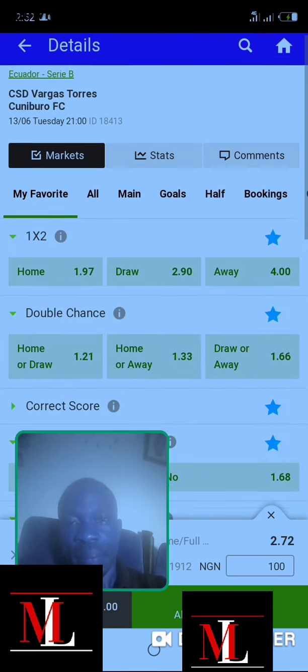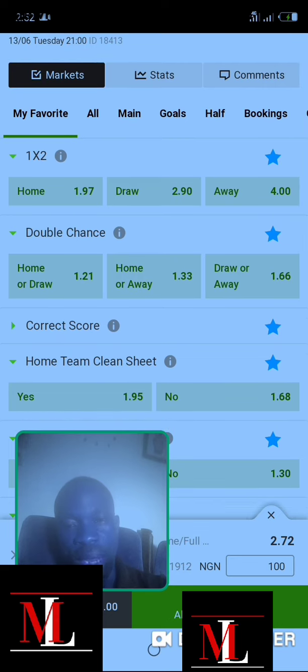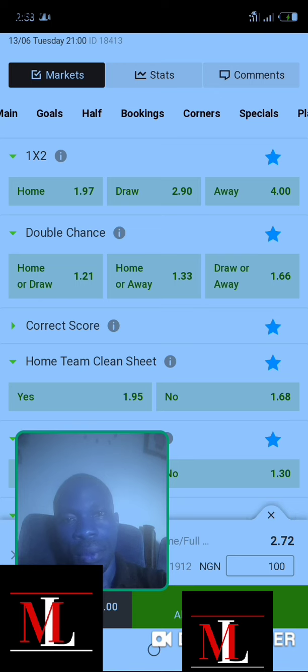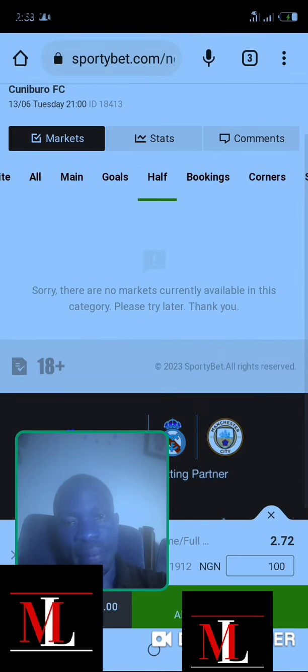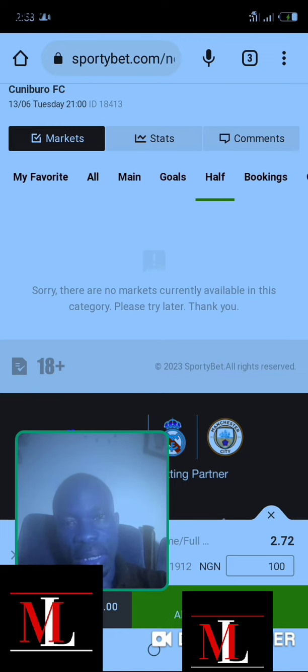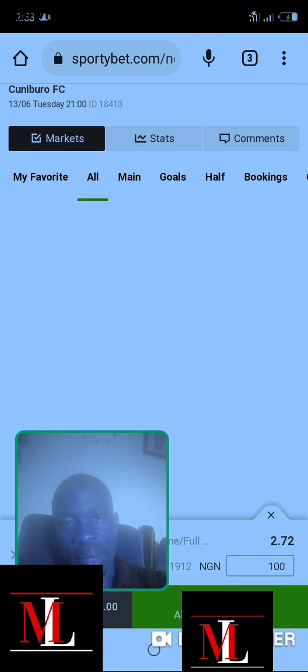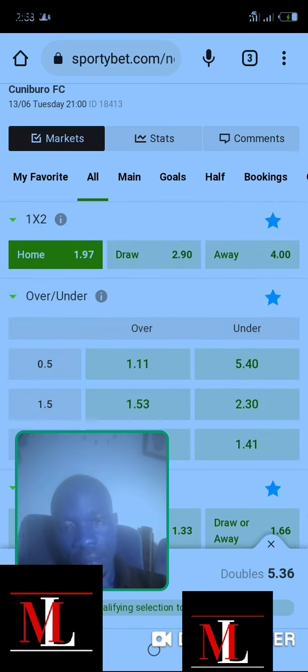Ecuador Serie B. Oh, they don't have that option. But let's check if they have halftime. They didn't give the option of halftime, full time, or even a halftime market. So let's just take the home win at full time.